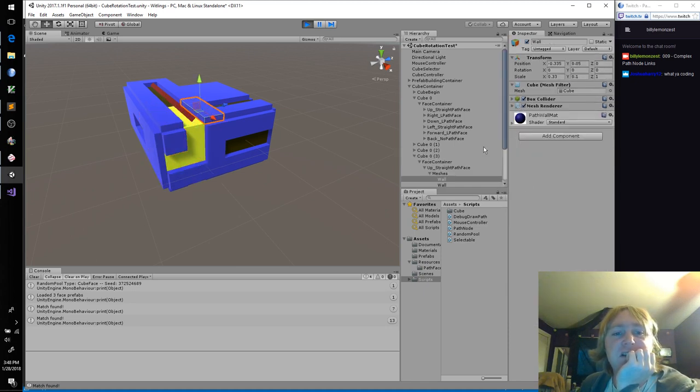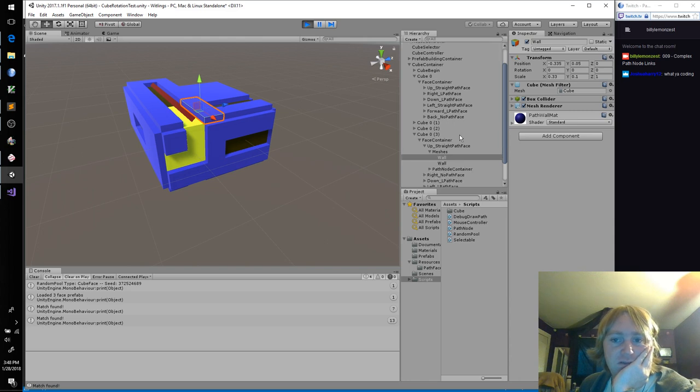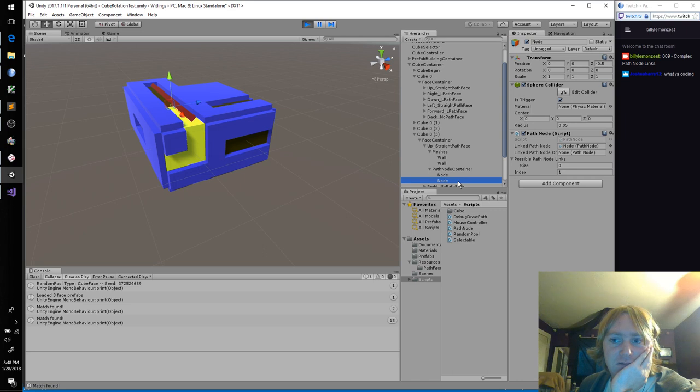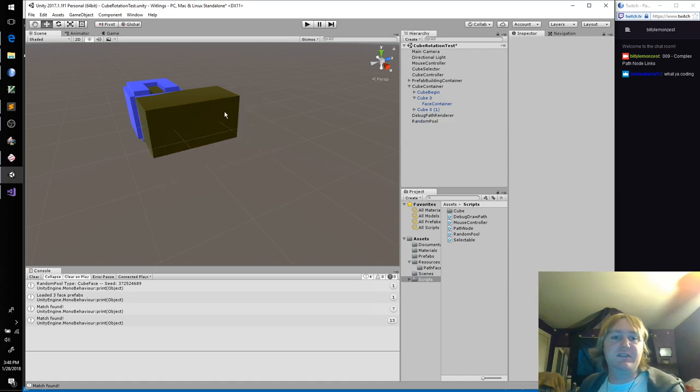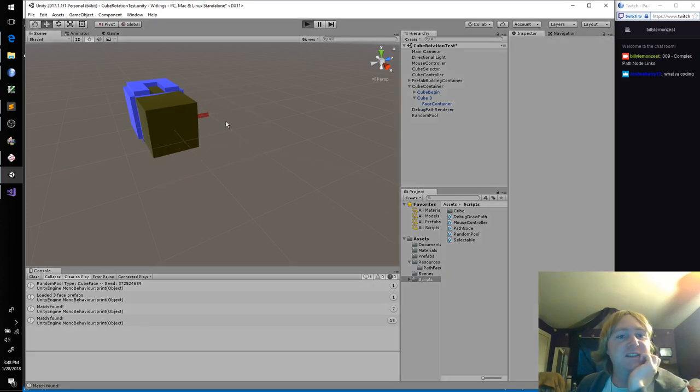So what face is that? That is our up face. Interesting. So it thinks that this linked path node... Let's start minimizing, right?